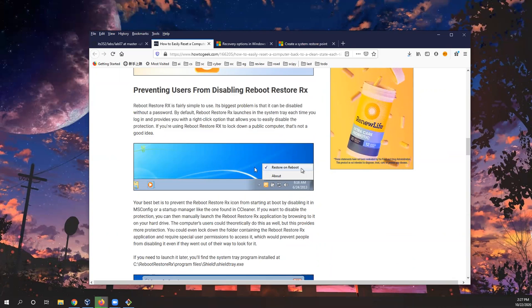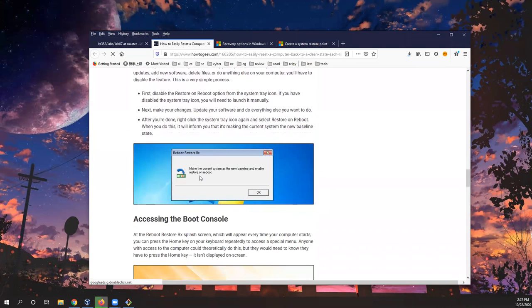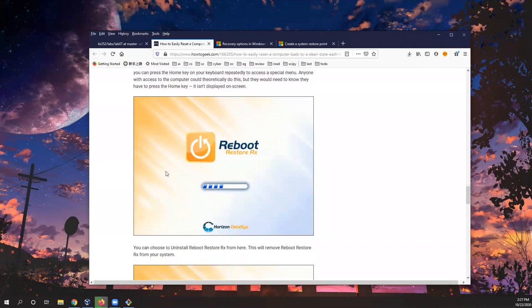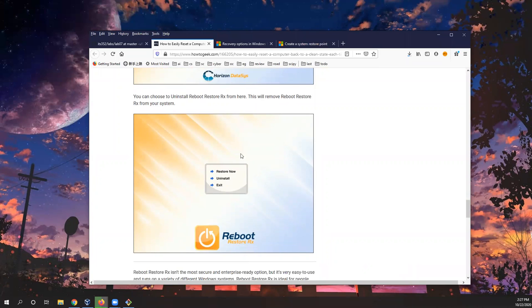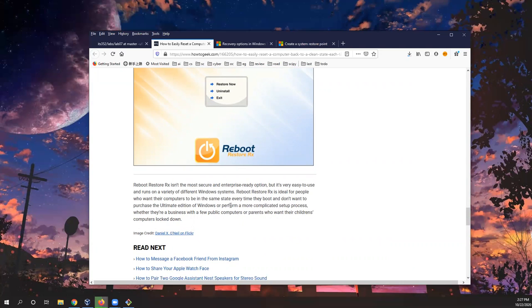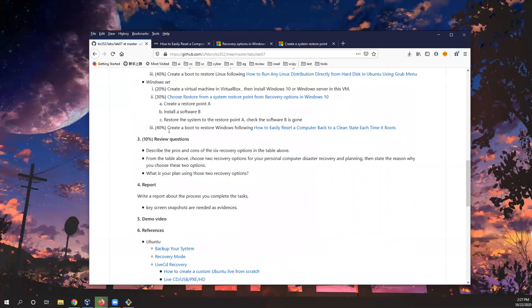Once you installed, you can check restore. You need to prevent users from disabling the Reboot Restore RX. So I think it's easy to follow, accessing the boot console. Here you can see restore now or uninstall or exit. I think there may be some option to disable this uninstall or only show restore now or let it restore automatically. I didn't try this one, I don't know. So we need to try it. Okay, this is this third subtask. You see it's an easy lab, right?